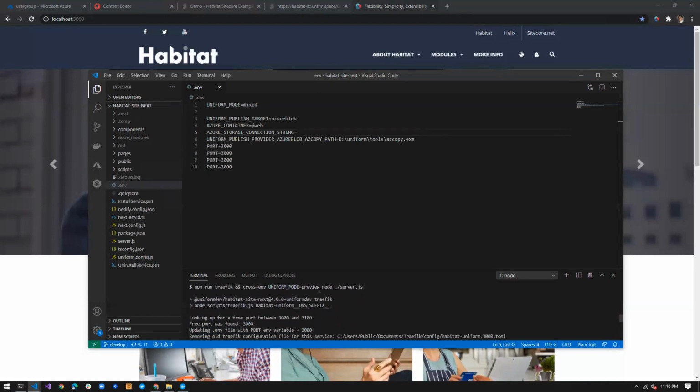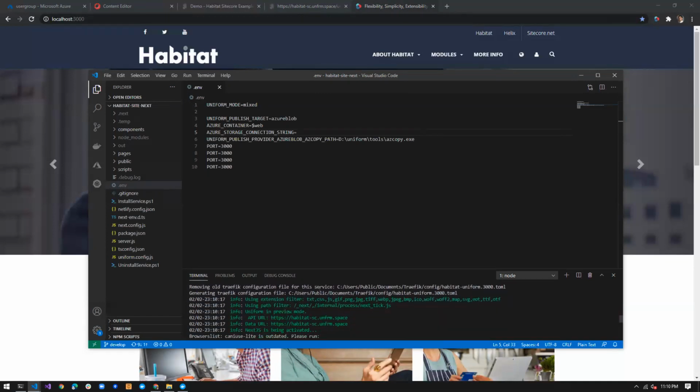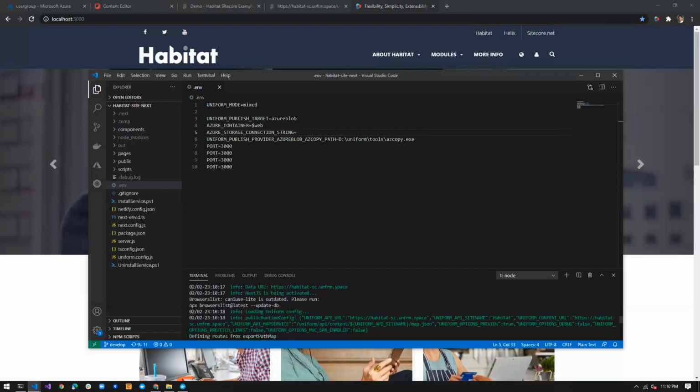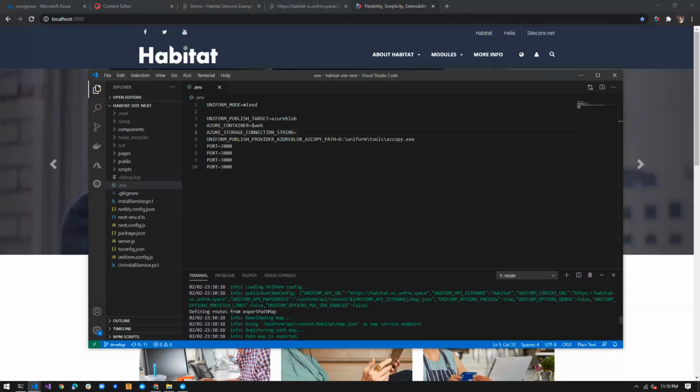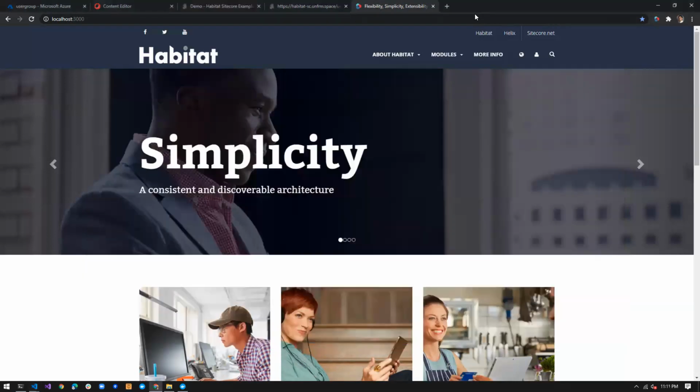When I'm running my Next.js app, I make a call to an API endpoint, and I'm using environment variables. I'm able to grab the map JSON as a service endpoint, and that is where I am able to see what I have on the page and build out that static page.